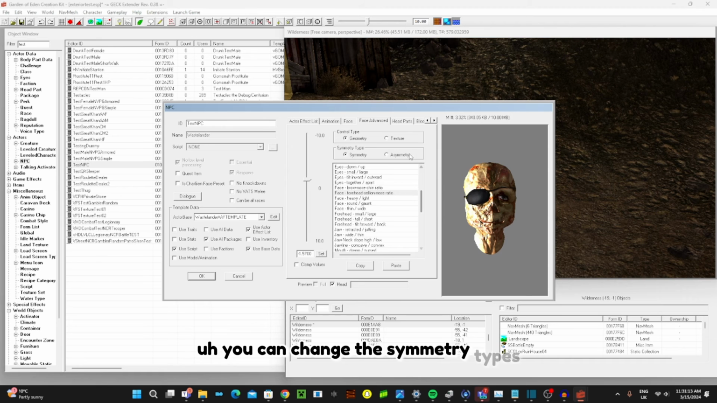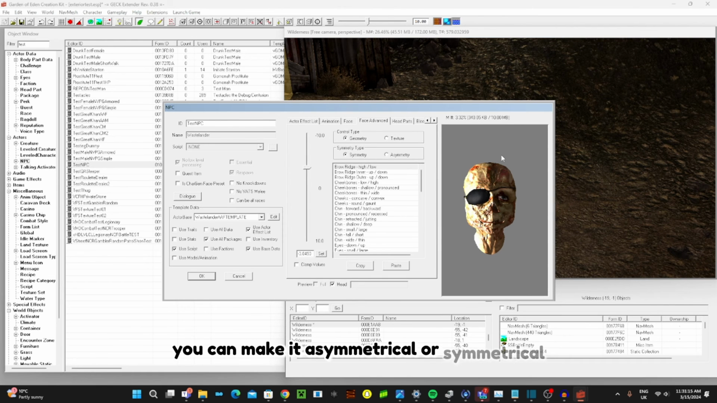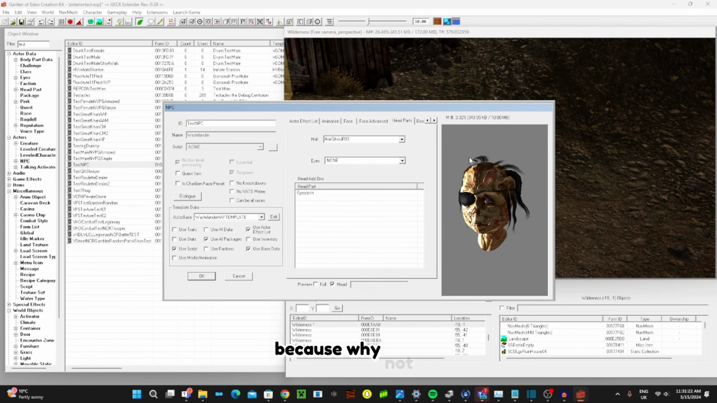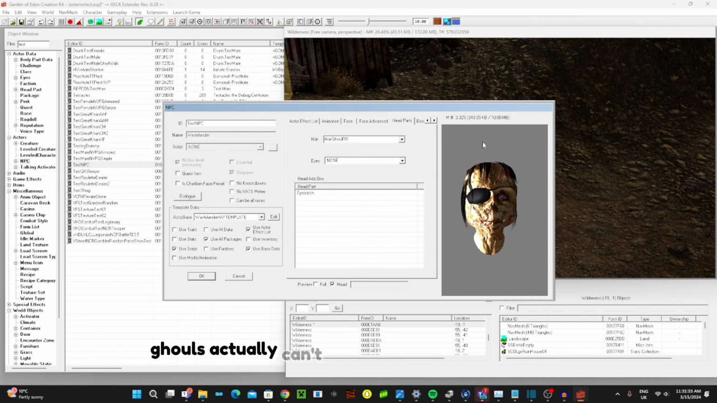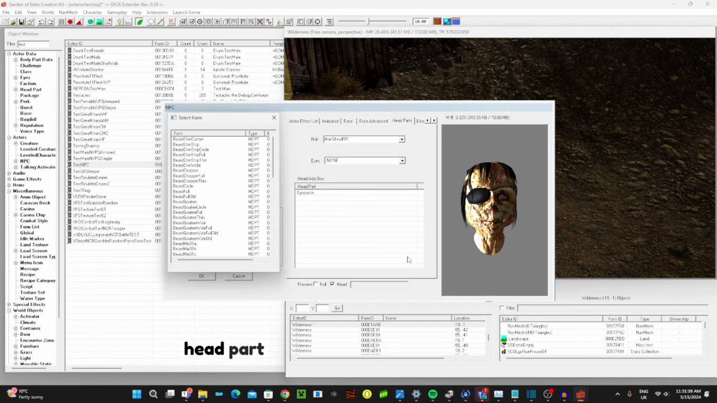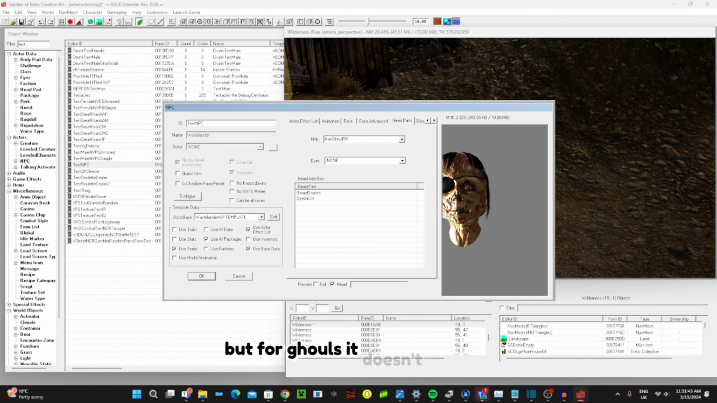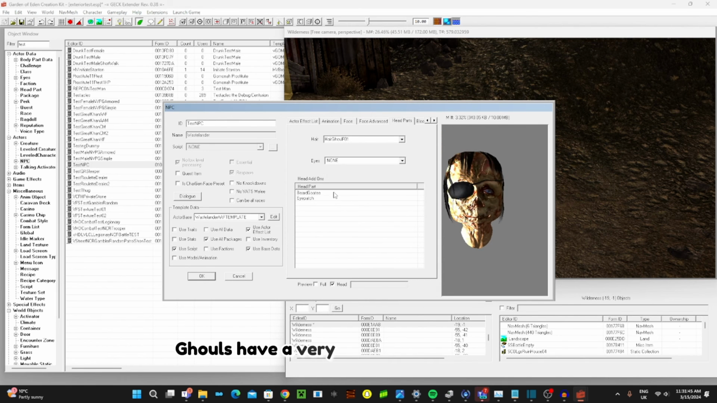You can change the symmetry type, so you can make it asymmetrical or symmetrical. Head parts, you could give it hair because why not? Here we go. That'll work. Ghouls actually can't have their eye color changed, I'm pretty sure. I forgot about that. Head part, you can add whatever you want. You can give it a beard, you can give it a goatee, but for ghouls it doesn't work. Ghouls have a very limited customization. You can't really customize them that much, but normal NPCs you can. So I'd recommend messing around with all this stuff.